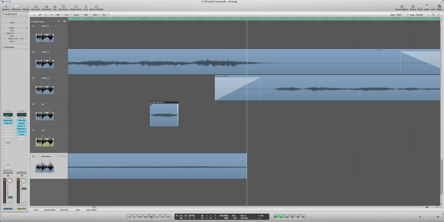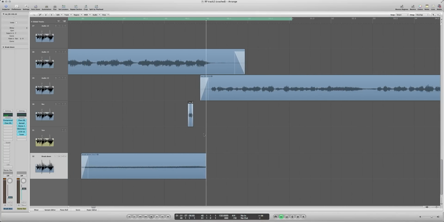Then I'm going to put fades on it. I always like to put fades on my audio files, especially when I'm cutting, to stop any unwanted clicks and pops. I'm going to put that over here.